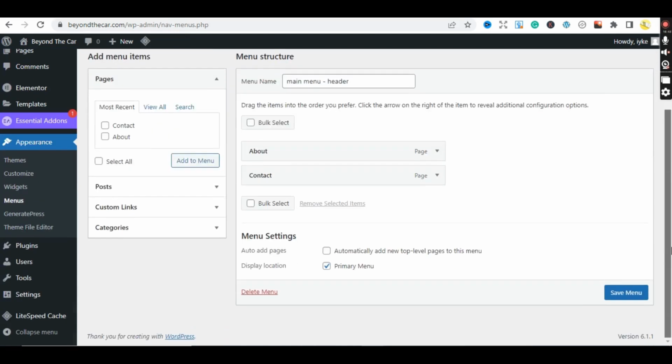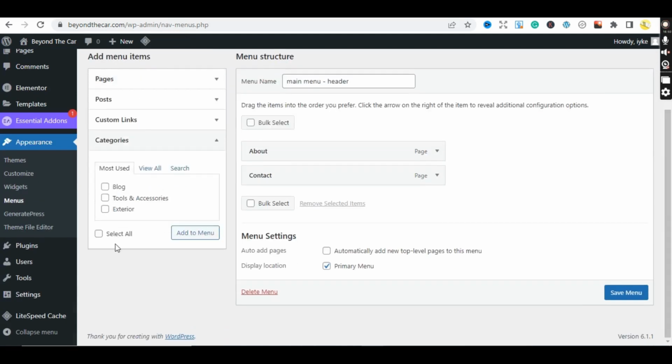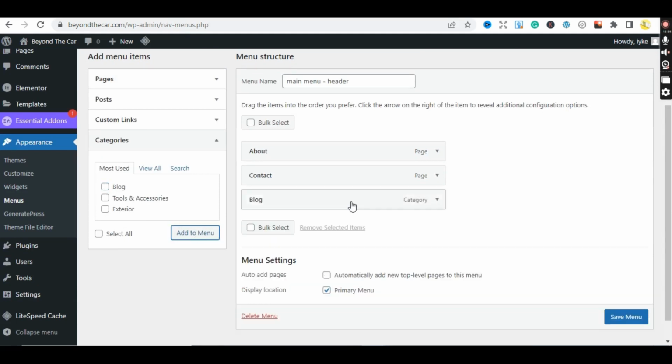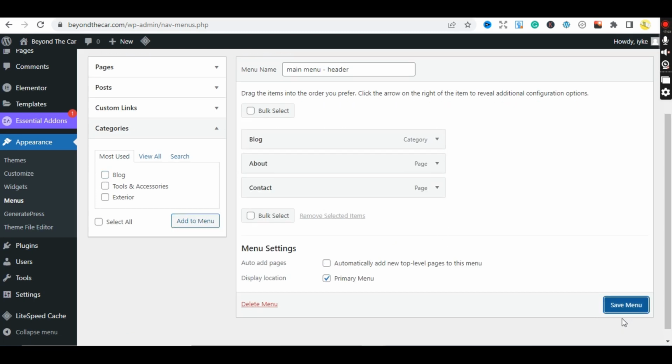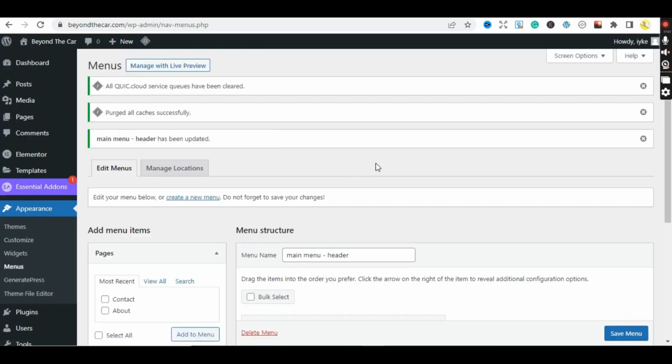So I'll now go back to the menu, appearance, click on menus. Now when you go back here, go to categories, you're going to see this blog section now. So we're going to click on blog and then click on add to menu. See that it has been added now. So I can bring it to the front here, and then I'll save my menu. Okay, it has been saved.